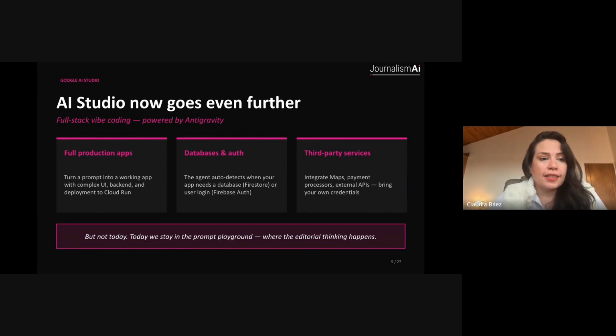This is the thing that I told you before. Google AI Studio added some features to go from prototype to deployment. This happened 1 or 2 weeks ago. It's not too late.